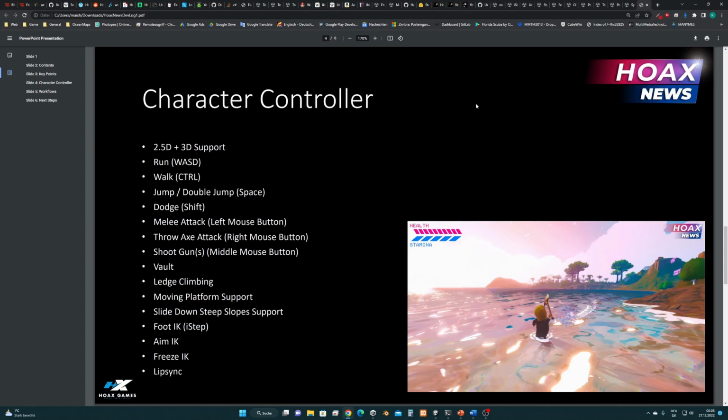It has freeze IK. This is when we use melee, for example, and we hit an enemy, it's going to freeze the IK. It is also going to, in addition, freeze the time for a very short period, and the effect altogether is the sum of these two.